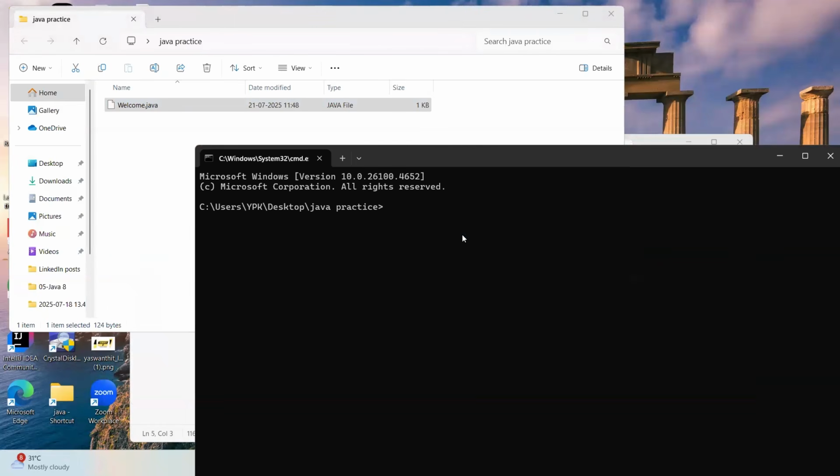Carefully observe how I am compiling my Java program. For compiling a Java program, there is a command: javac space file name. What is my file name? Welcome.java. This is my file name. To compile our Java program, javac is the command, then javac space file name. Welcome.java. Press enter.